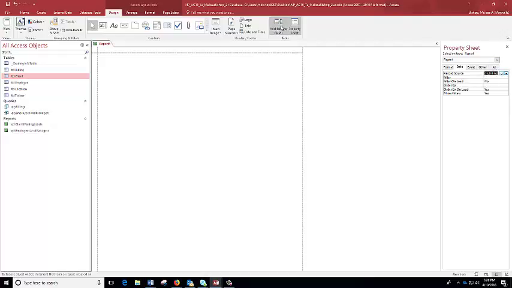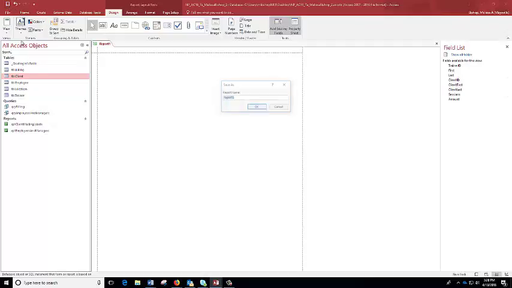And now we can add our fields. We can click on add existing fields, and then we can choose our field list. But before we do that, let's go ahead and save this, and we want to name it billing by trainer. So RPT and then billing by trainer, and then click OK.